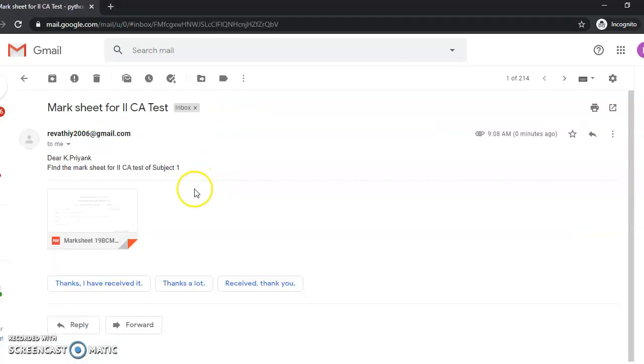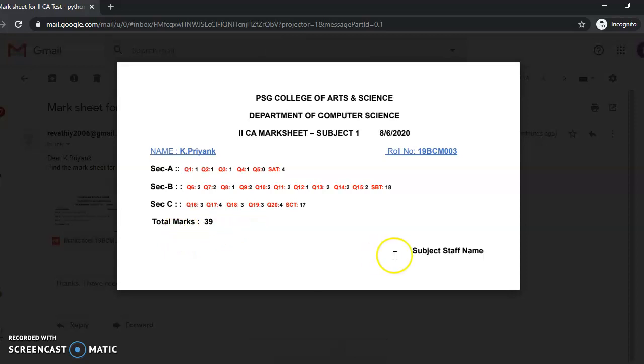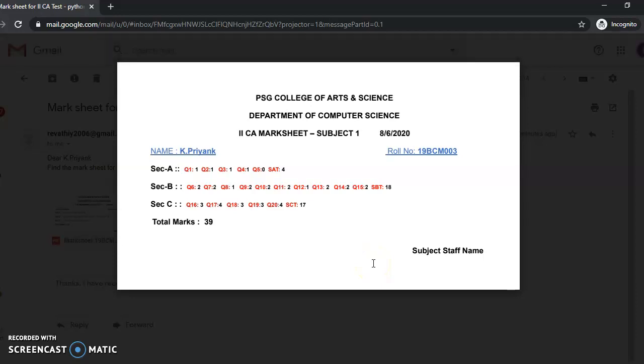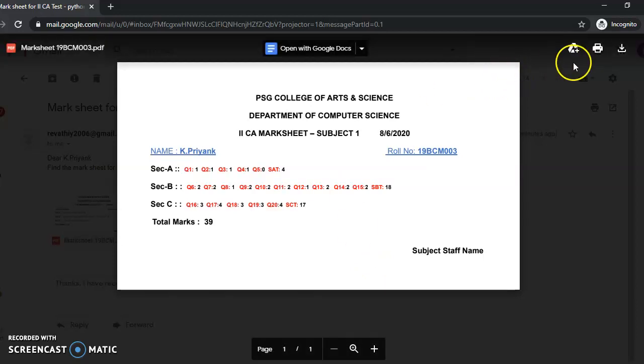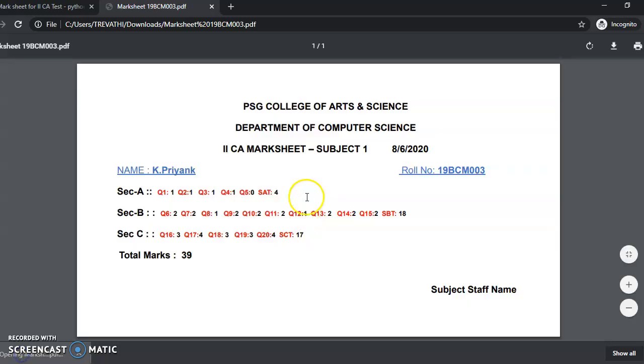See, the marks have been displayed like this. So the student will get the mark sheet like this: section A marks, section B marks, section C marks, total marks, and subject staff name. If you give your name, it will print your name as such. You can download this. So that's how we create it. If you click on this, you can download it and save the marks. So this is the PDF version of the marks.